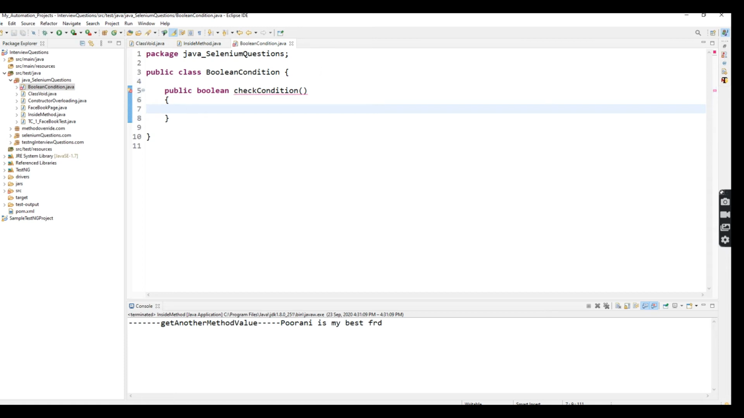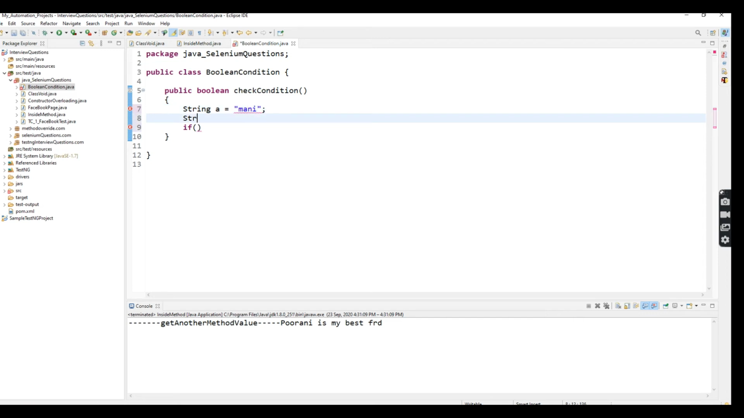Here it will be showing one error. So what is the condition you are going to check? Whether true or false, right? So here I'm going to check if, so before I defined one string value, string a equal to money, string b equal to Sangeeta. Okay. So here I'm going to match these two string values.